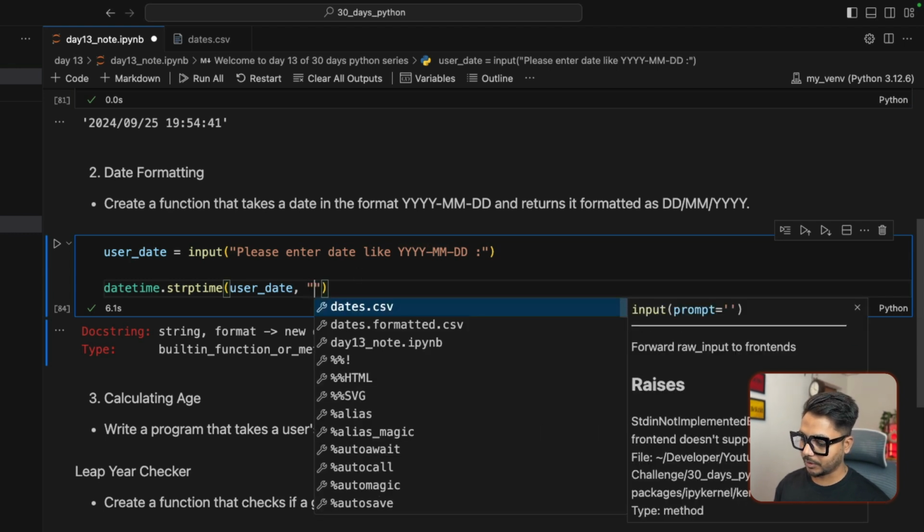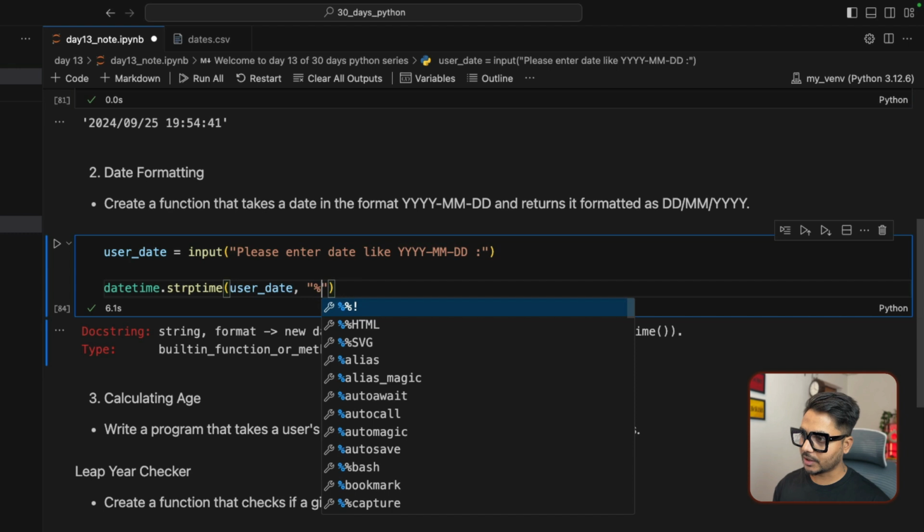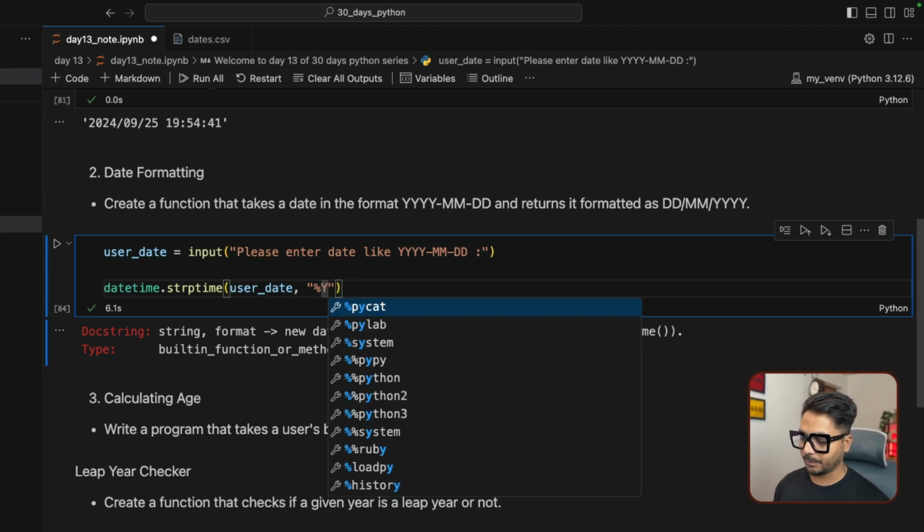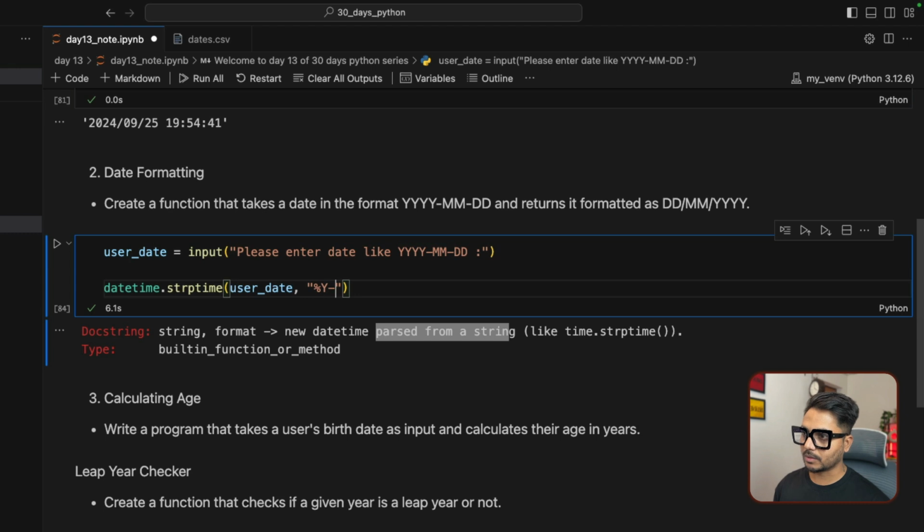For that, use the percentage sign, and you need to tell the shape of your data. We have the data as first the year, and then a dash, because the separator is a dash. Then I have percentage m, then one more separator, then percentage d. Okay, so this is the shape we have the data in. That is fine.